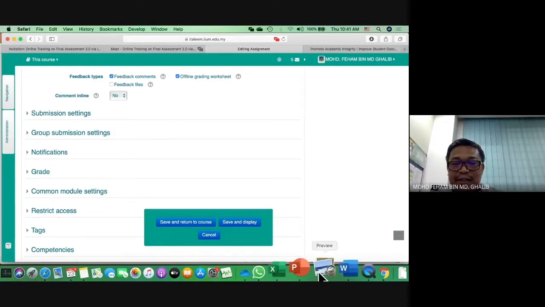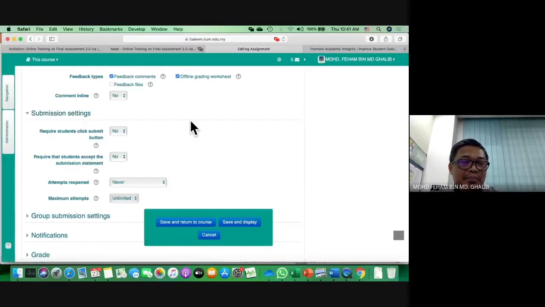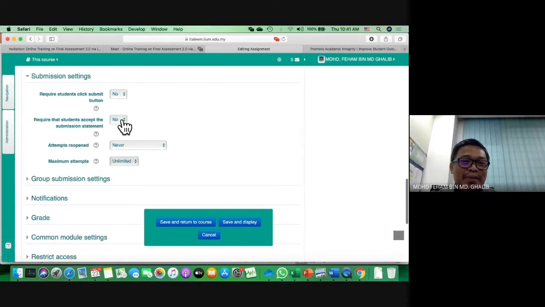And then next we have submission settings. For submission settings, make sure you enable the second option, which is require students to accept the submission statement. Make it yes. The system will trigger a declaration message for them to click yes in order to do the submission. That declaration message is actually like an academic integrity message for the student.